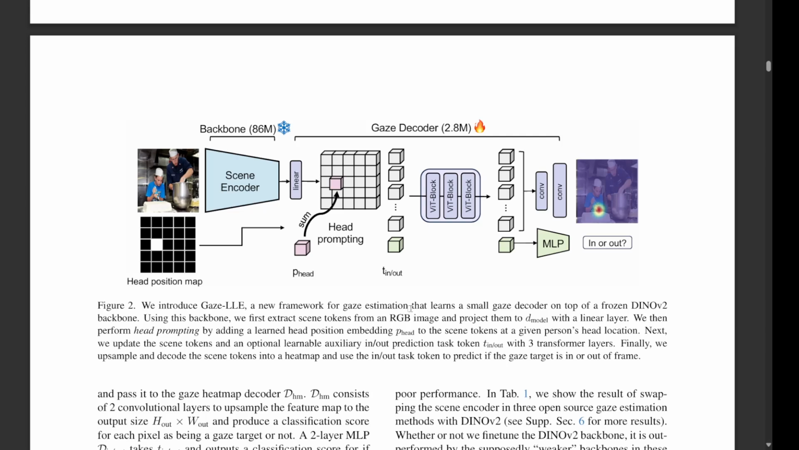Meaning they don't train the Dino V2 part at all for the gaze task. Wait, really? So the biggest part of the model, the part that understands images, isn't learning anything new about gaze? Exactly. It's used off the shelf. Its parameters, its learned knowledge about images remain fixed. Gaze-LLE just feeds the scene image through this frozen Dino V2 and takes the output features it produces.